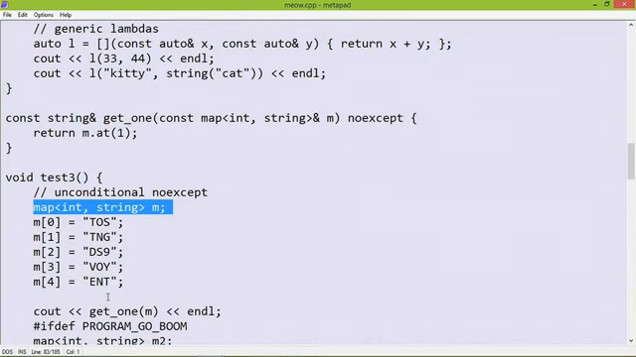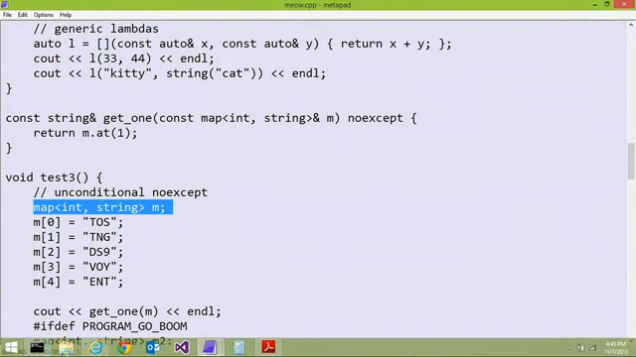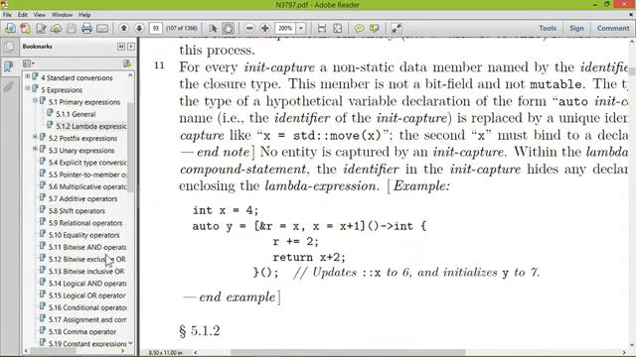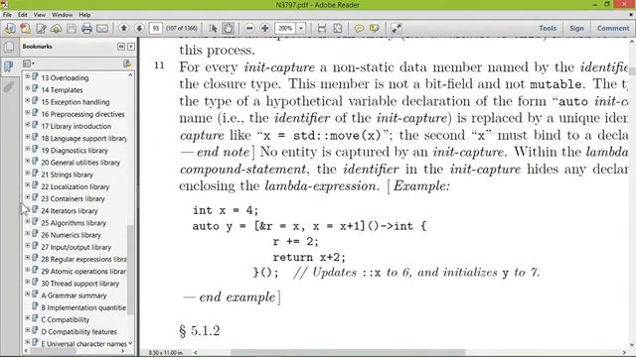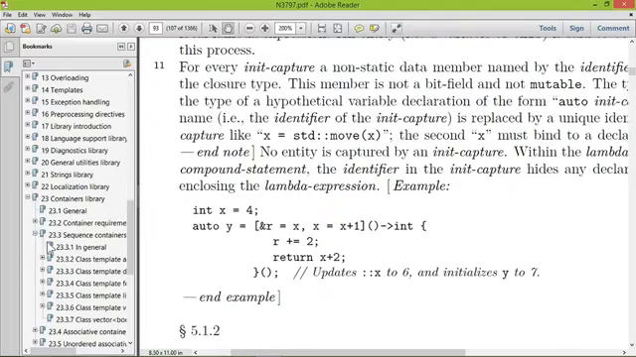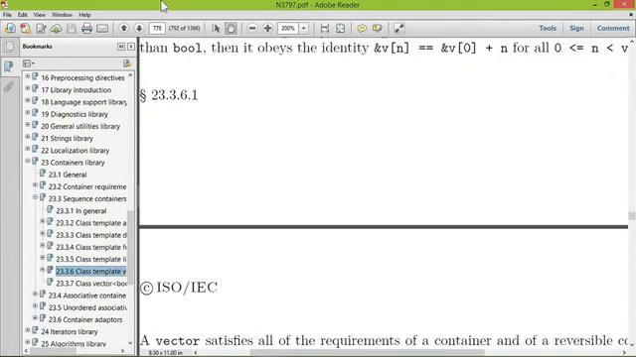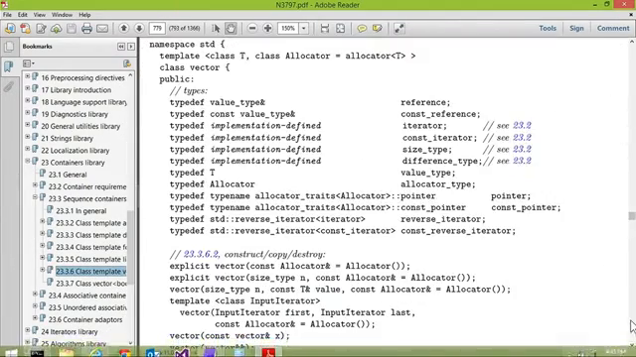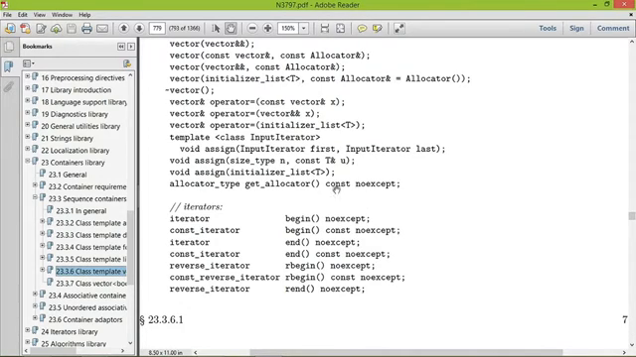And in fact, the compiler will optimize based on noexcept. If you look at the standard, actually let me open this. If we look at things like the specification of std::vector, we will see that a whole bunch of things are now being marked as noexcept. For example, begin and end on a vector. These cannot throw an exception ever. So the standard now requires them to be marked as noexcept.